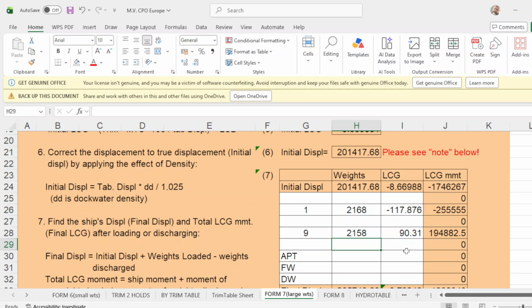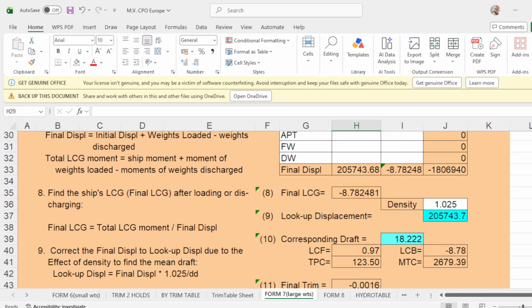Okay, so scroll down and you put the density at berth until completion, which is 1.025. I'm sorry, undo. So put this 1.025.